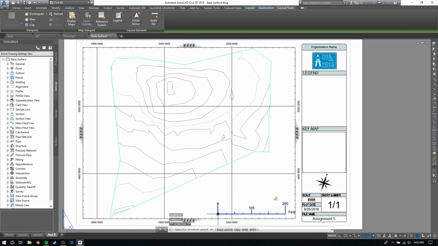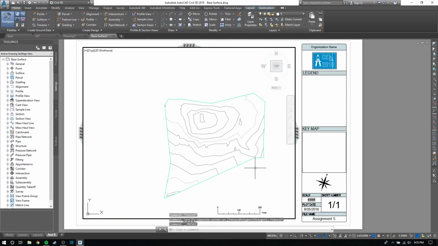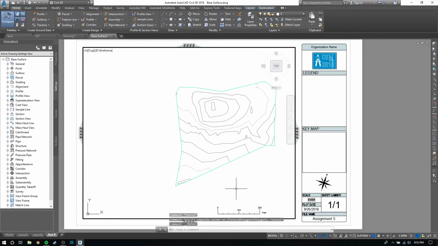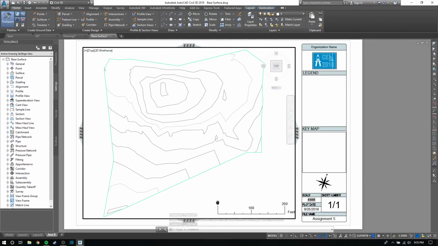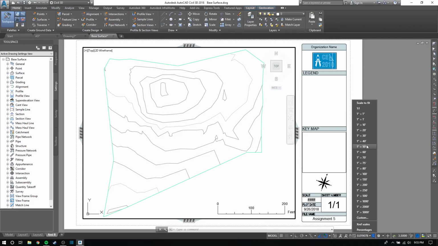So here is my scale, and what's nice about that is if I go into my viewport, it scales down as I zoom in and out. It stays steady with that reference.